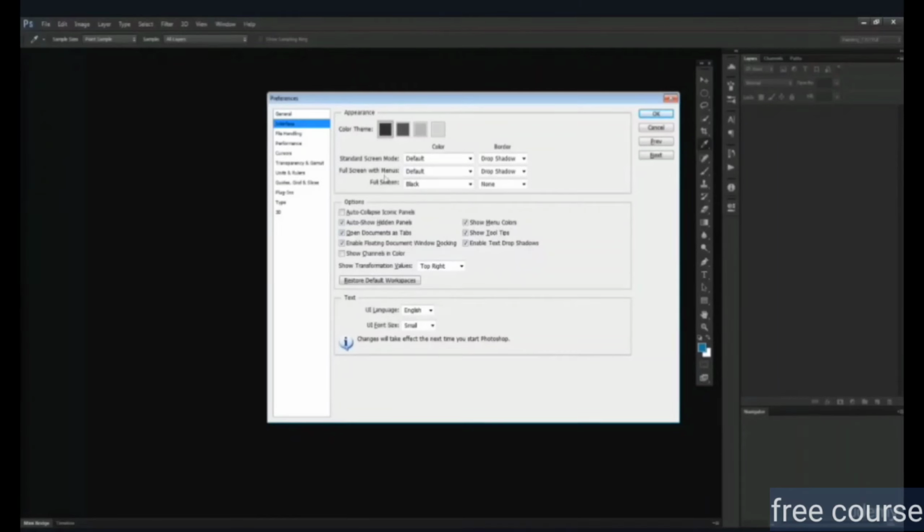So that's good. Next would be to change the UI font size from small to medium. If you want, you can go for large. If you have some eye problems, if you wear glasses, then you can go for large, but I would stick to medium. Next would be file handling.